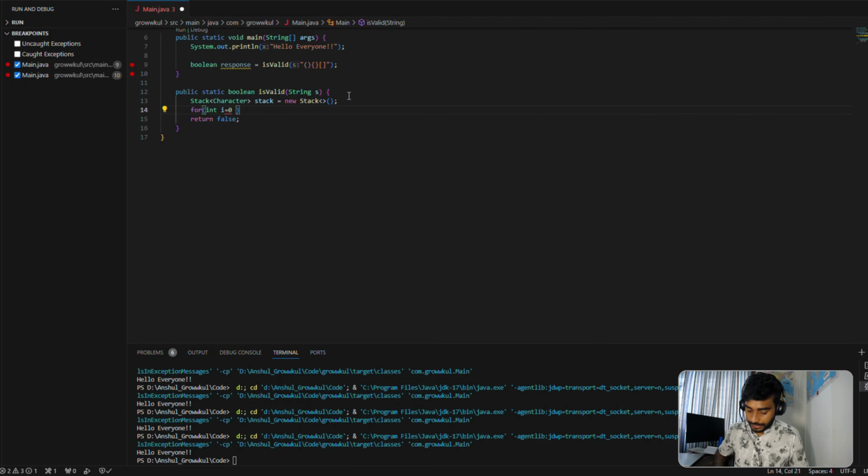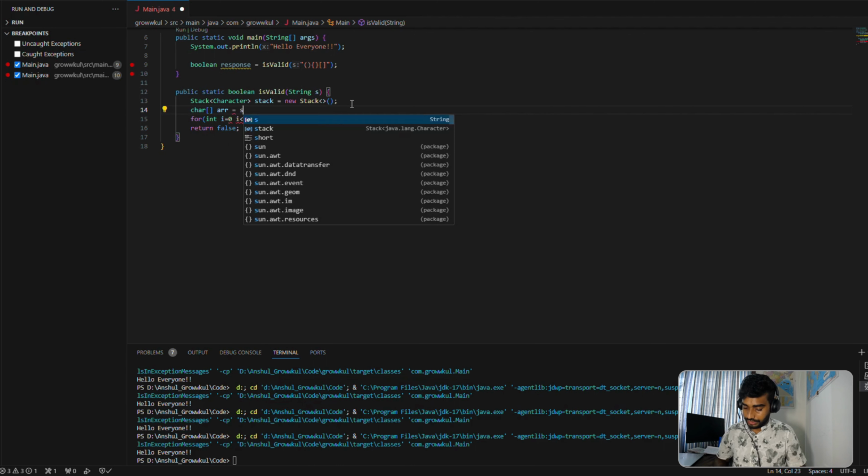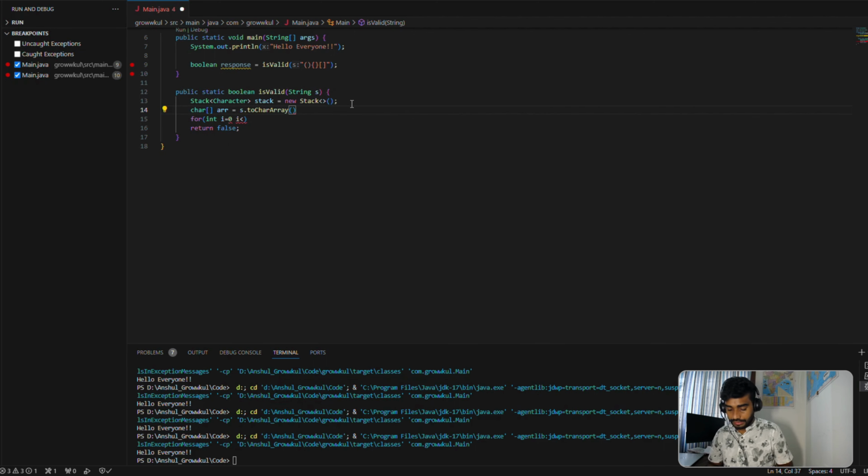Okay, to iterate up to that length, first we have to create a character array, because what is provided to us is a string. So we'll use toCharArray, because we need an iteration. Then we loop: i is less than arr.length, i plus plus, right?